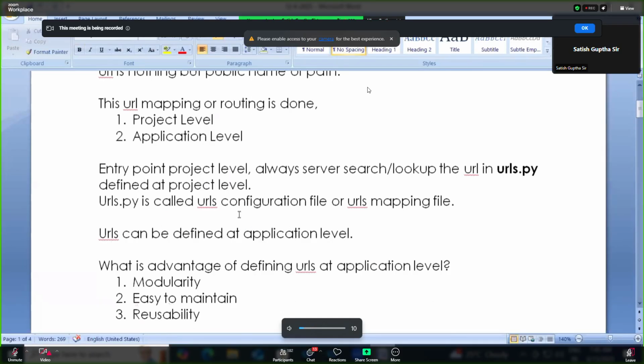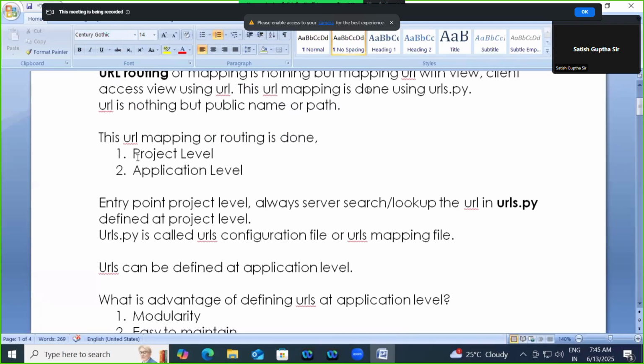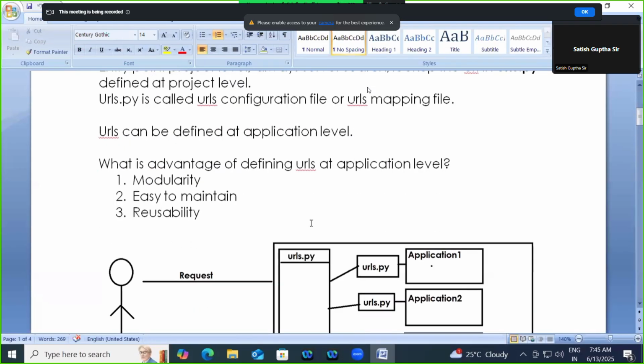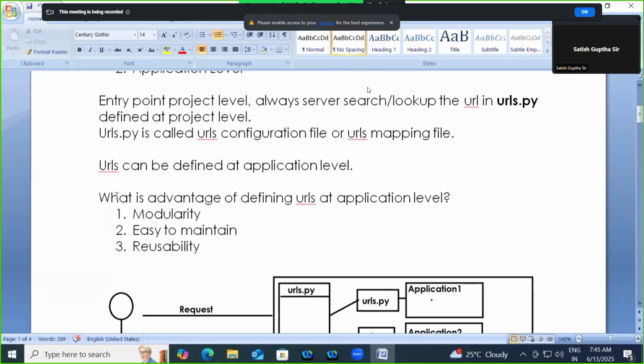Application level, but always the server searches for the URLs at which level? Project level. But you can also define the URLs at which level? Application level. But even though you include URLs at application level, that has to be included at which level? Project level. So the entry point is project level, right? Always the server searches or looks up the URLs in urls.py defined at which level? Project level. So urls.py is called the URLs configuration file or URLs mapping file.